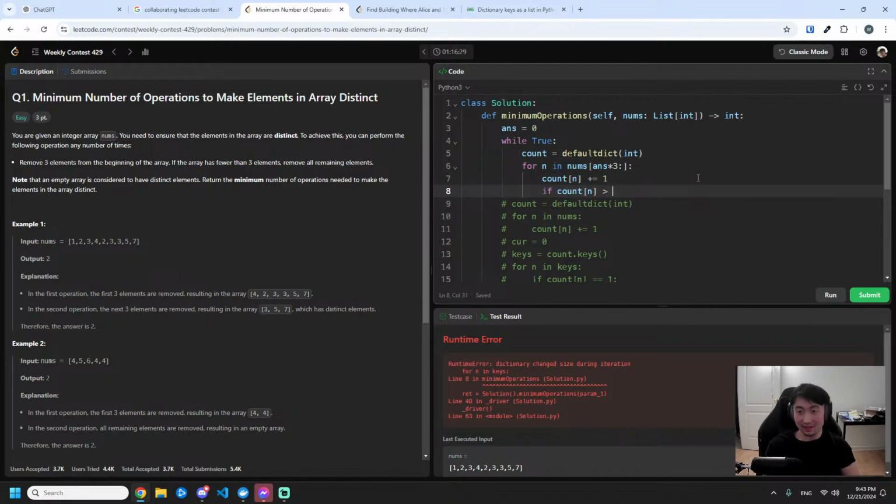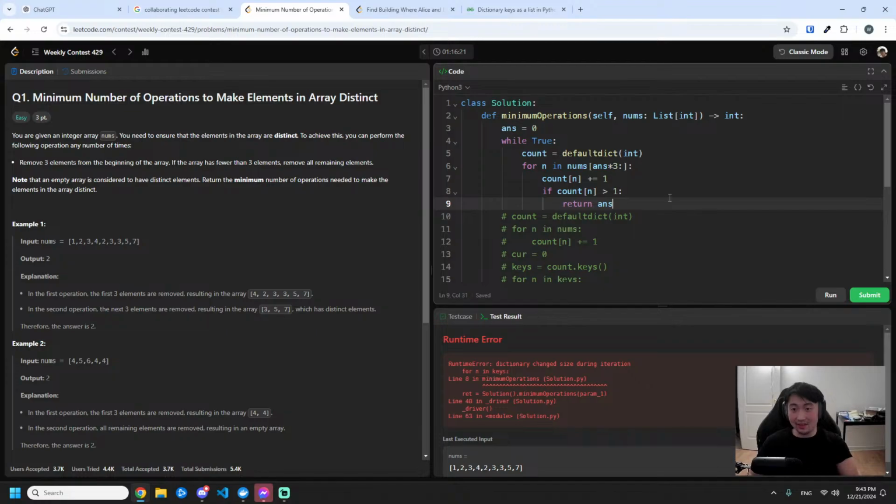Okay. Count n is greater than 1. Then return answer. Oh wait. No. If we find something bad, then we can just continue. Wait, I want to continue this outer one. Yeah, I want to break out of this, right? And then we go for the next iteration. Okay. For n, and so on, count plus equals 1, if count greater than 1 break.